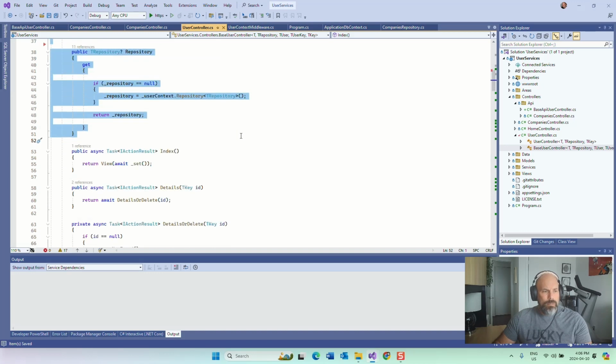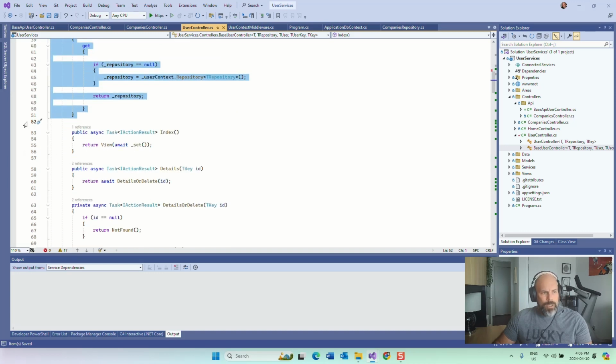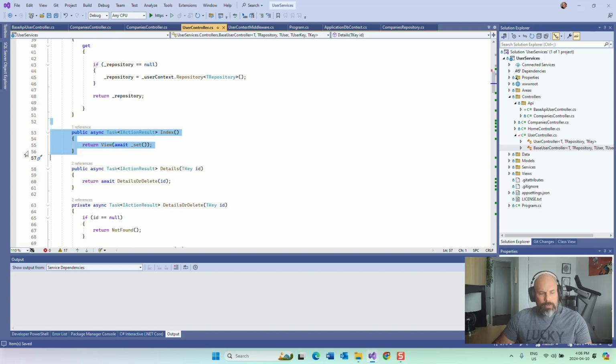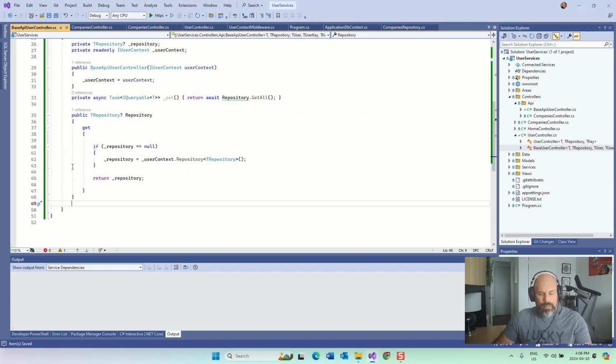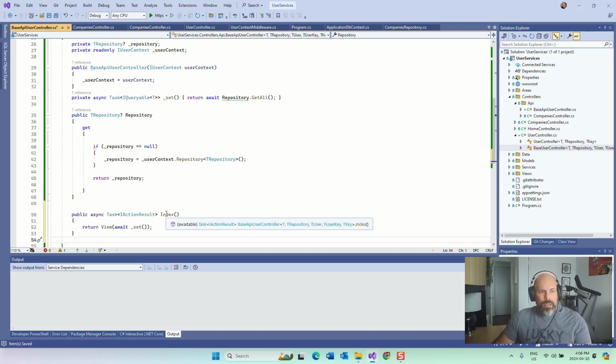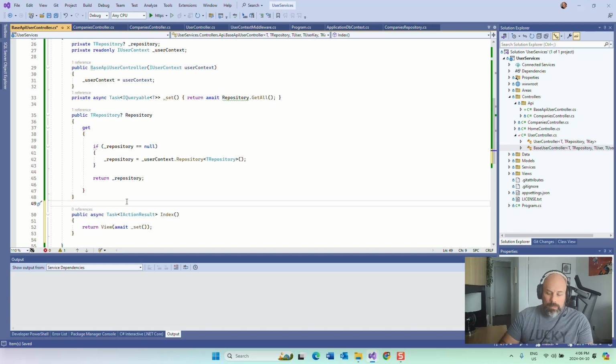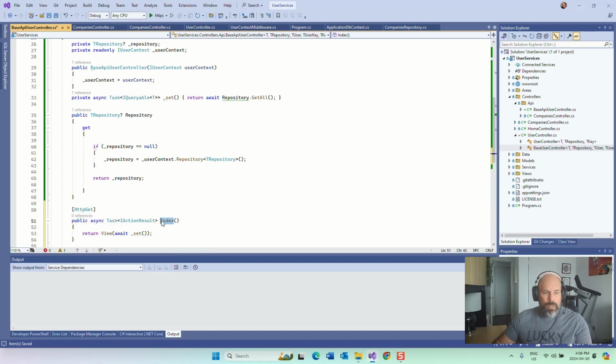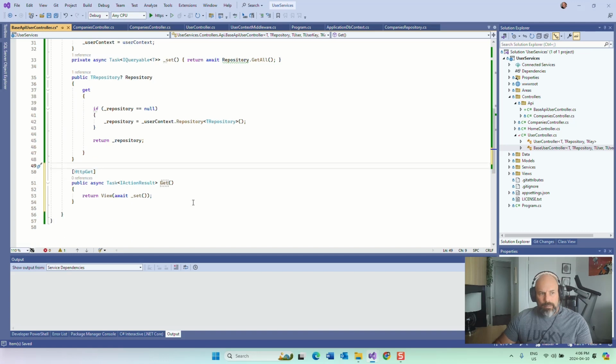So let's move down to here. We're going to look at index. Now, the equivalent of index in the context of an API is our get function. So HTTP get, and I call that get, in fact.